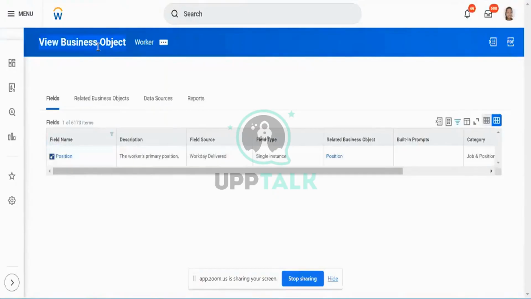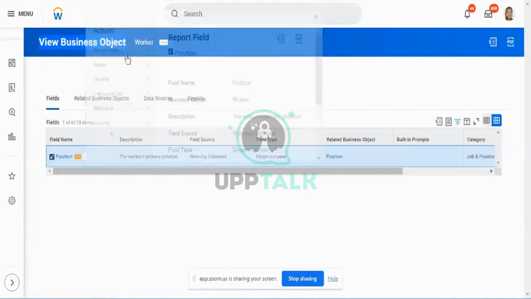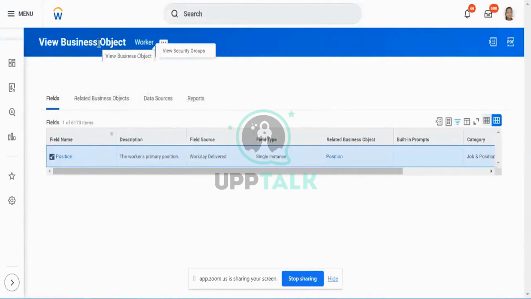See, in this particular business object called worker, the purpose of this position field is it is going to link or contain the worker's primary position in my organization. In very simple terminology, in the worker table, the position column or position field is going to contain the worker's primary position in the organization. Alright, it is going to contain the position details.